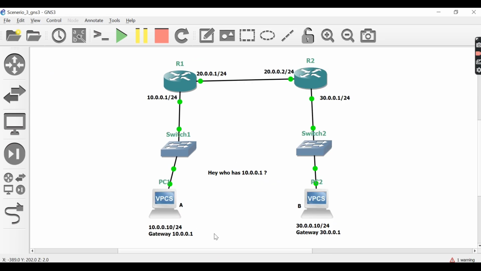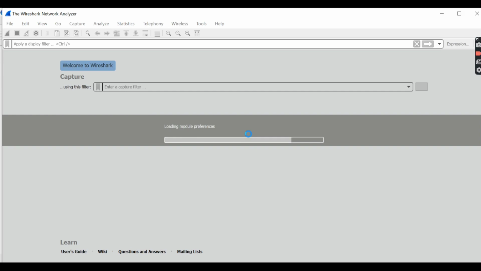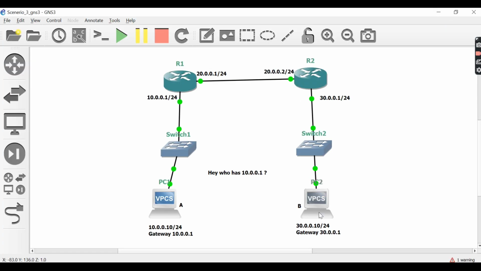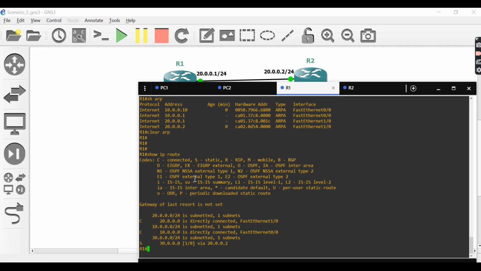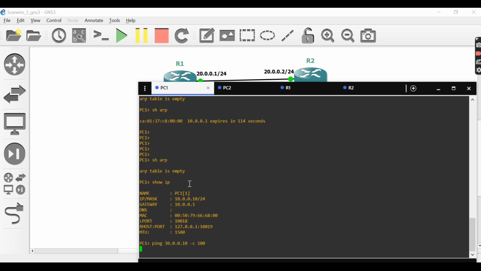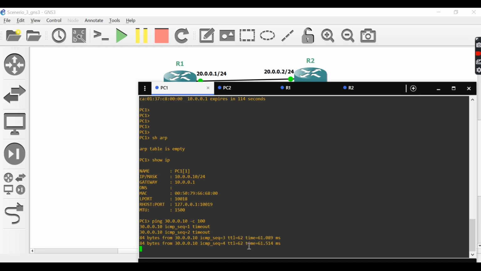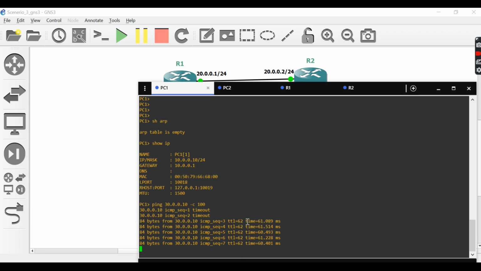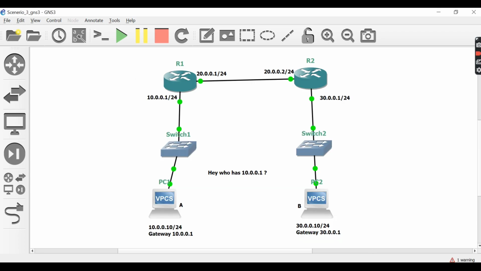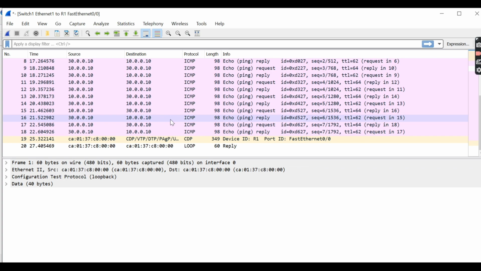Now let's quickly do the ping and we'll capture the packet, setting the packet capture here. All right, in this interface, I initiated the capture. Let it go on and let's initiate the ping. Let's go to PC1 and let's ping 10.0.0.10. Let's wait for, okay, yeah, it is going. Let's stop this. Let's go back to the Wireshark.